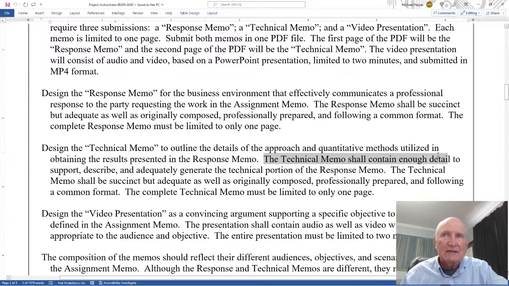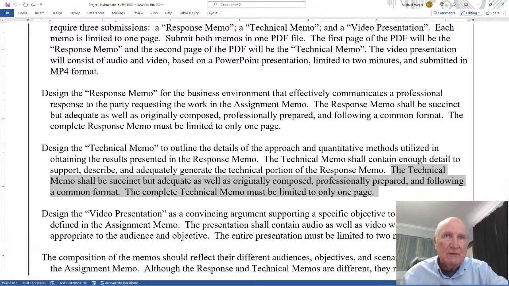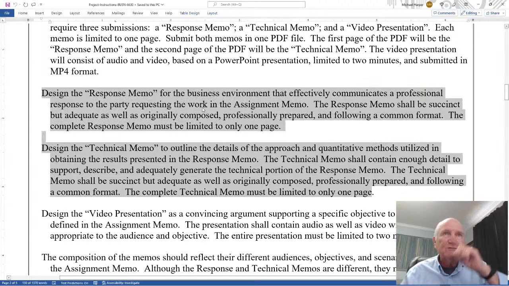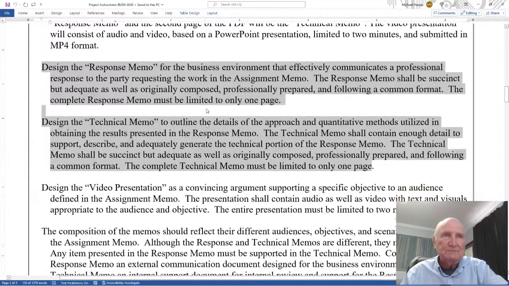The technical memo shall contain enough detail to support, describe, and adequately generate the technical portion of the response memo. And I think the key here is to adequately generate the details. If you talk about it, that's not good enough to actually generate it. It's talking about the details, follow those details, and then you can actually generate the technical portion of what's in the response memo. The technical memo shall be succinct but adequate, as well as originally composed, professionally prepared, following a common format. The complete technical memo must be limited to only 1 page. So these two go together. One is for the business environment, one is for internal document.